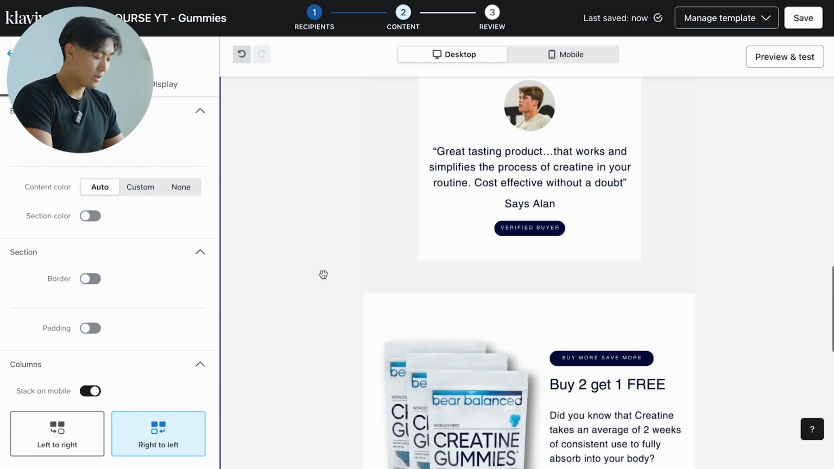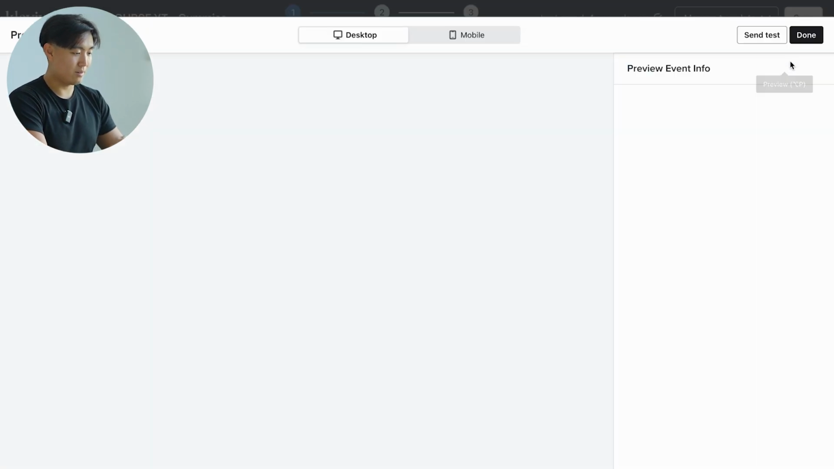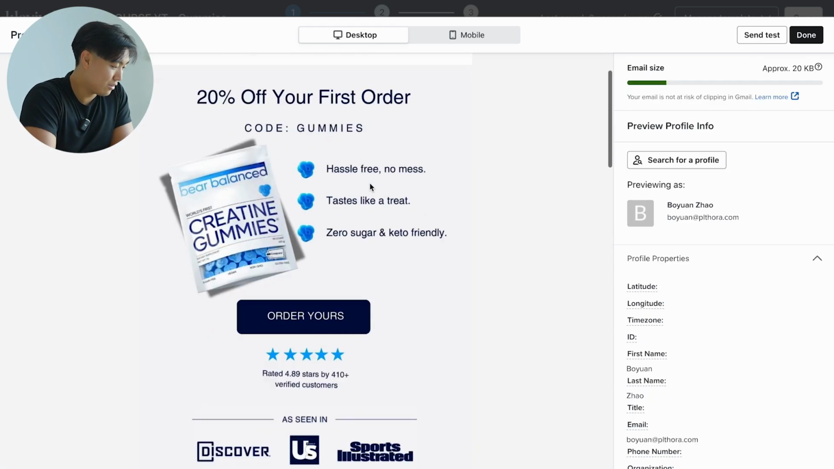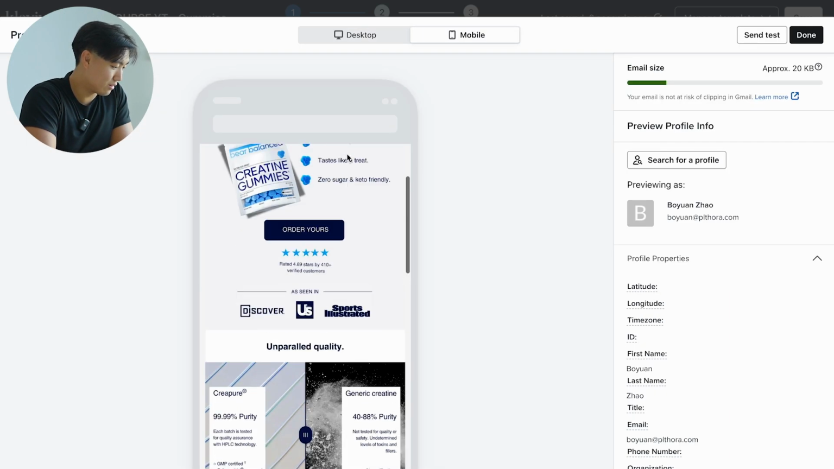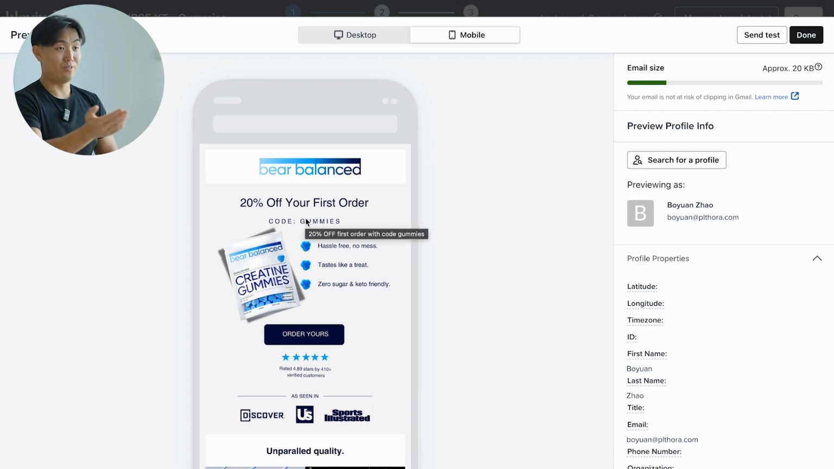You can see the email looks pretty high quality, and if I were to do a preview test, you can see this is essentially what it's gonna look like. And on mobile, this is what it's gonna look like. Pretty good, right? Not bad for a completely amateur designer like myself.